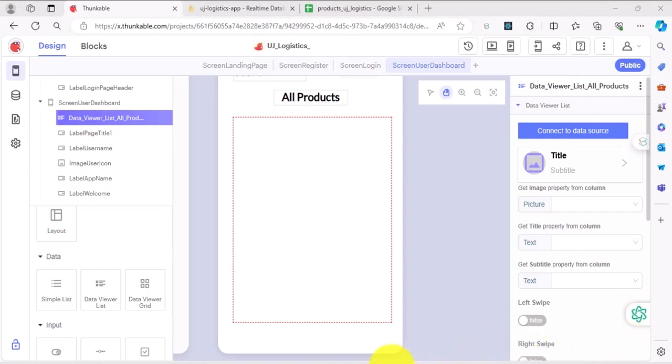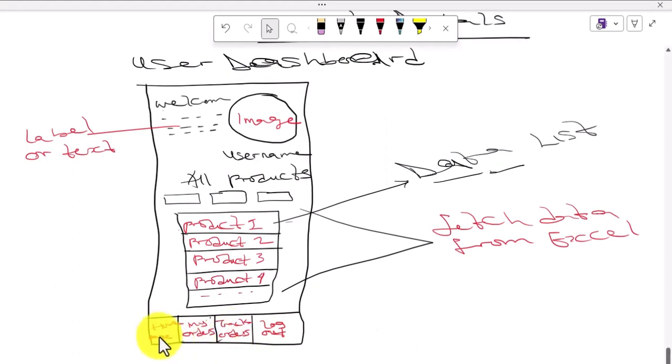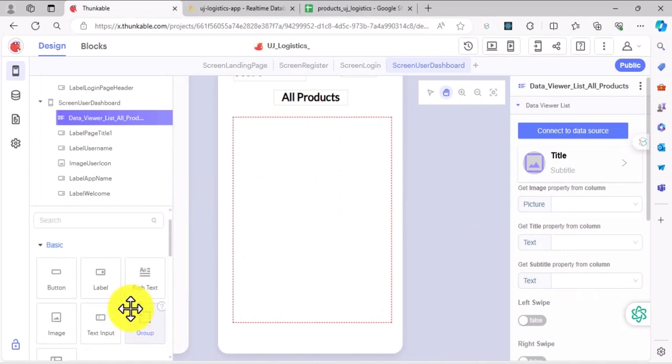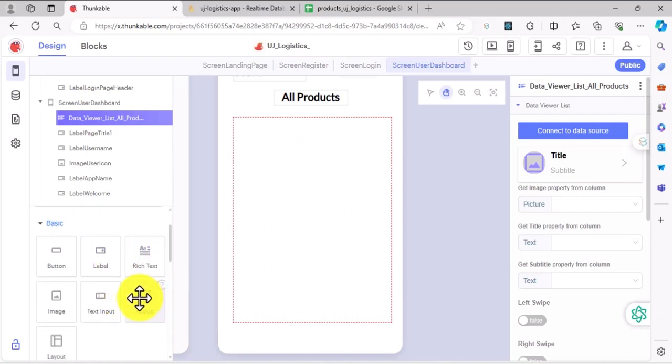So now there's something I want us to do. Look at these icons at the bottom side of the application. That is what we want to work on now. In order for us to be able to do that, I want us to use the group. I want us to group this together because I want us to really be using it again and again. So come to this group. We are getting to know more about Thunkable components. Come to this group and put it here.